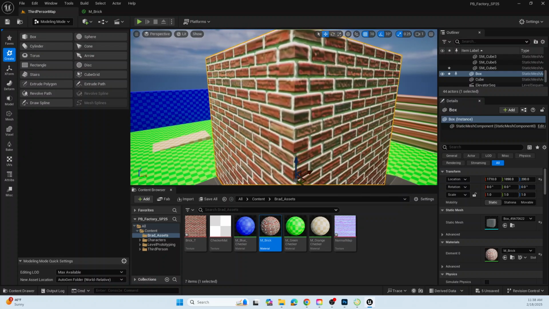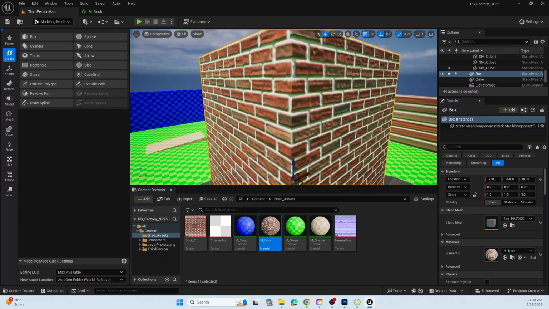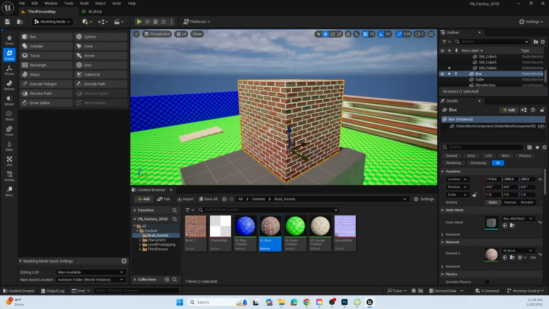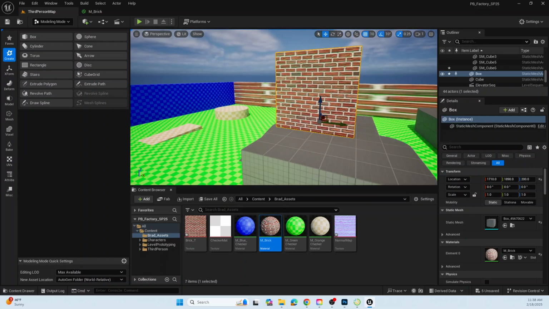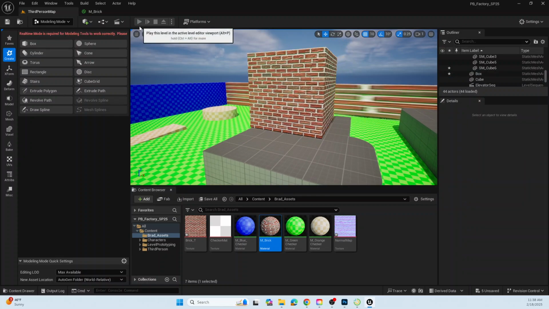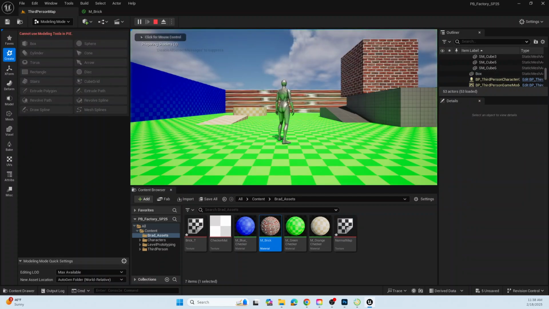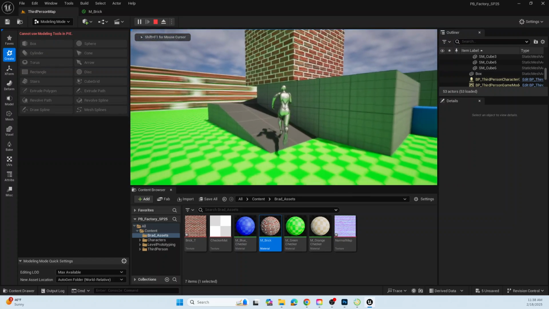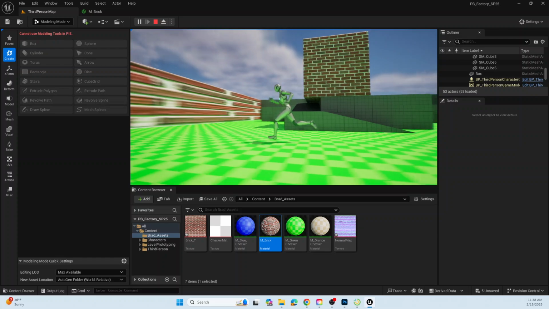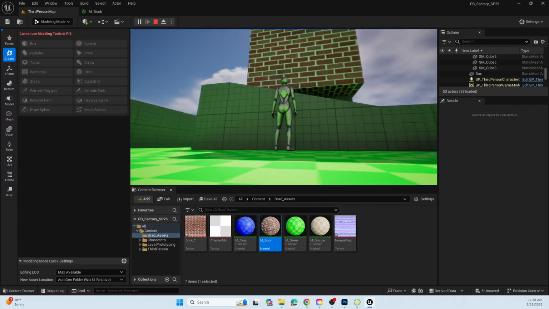My mortar is now inverted correctly so that the mortar is receding. The bricks are protruding out, and it looks pretty good, especially from a distance. So now when I hit play, and I'm just looking at it, the brick texture looks pretty good there from all different angles.